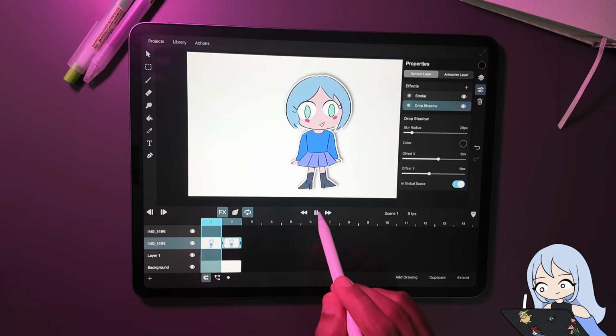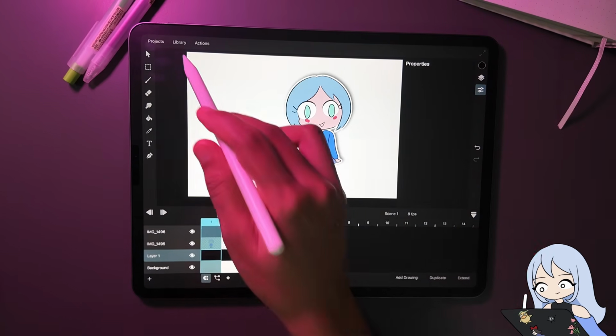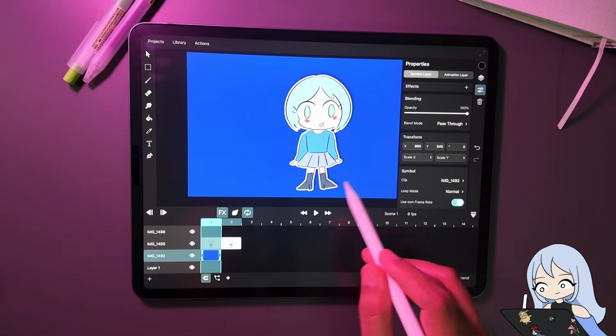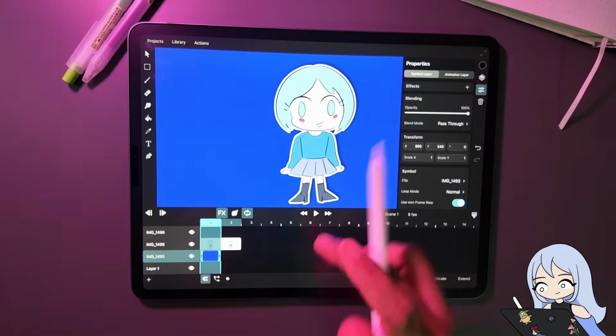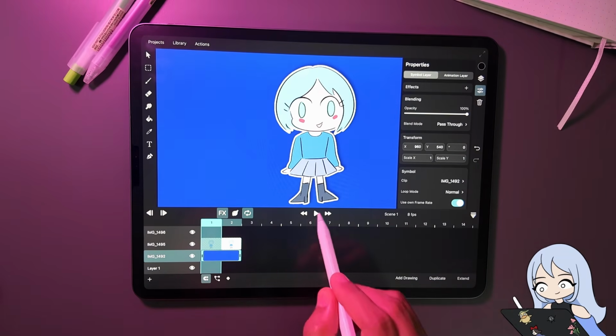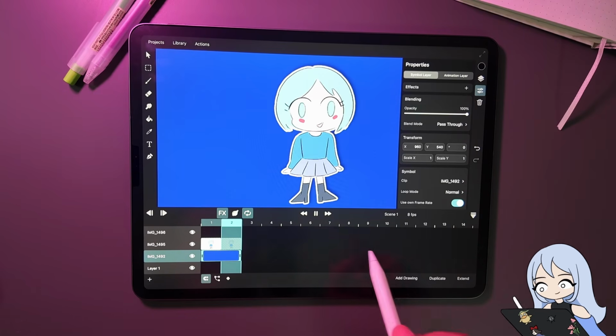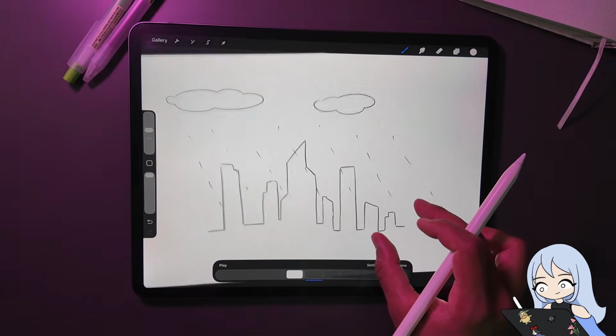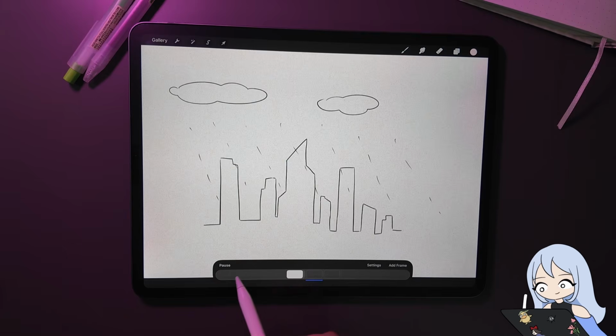Try changing the background color if you want the color to pop. And this is the final result. You can repeat this step as many times as you want. Do you see how this makes the character look alive? You can create lots of poses and animate them too. Here is another example done in Procreate for a rainy day scene.